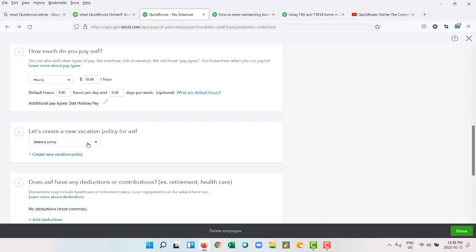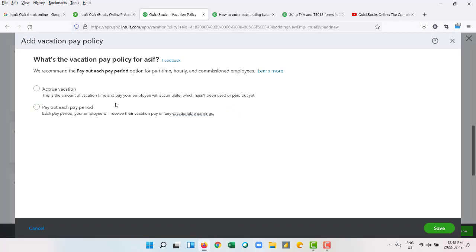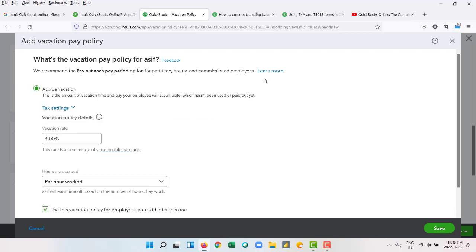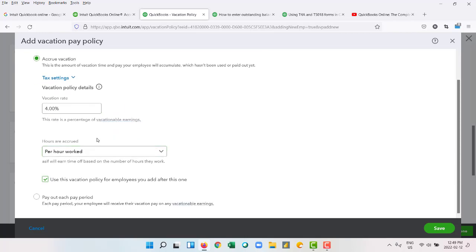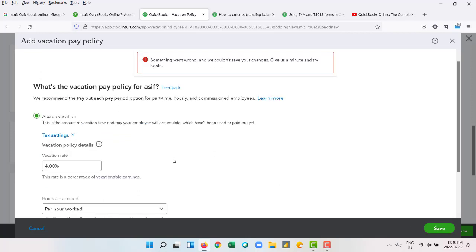So this is actually a vacation policy. How will this work? 4% accrues on his time of work. You can create a new vacation policy. What is the vacation pay policy for Asif? We recommend the payout each pay period for a part-time, hourly, or commission employee. So the vacation rate is 4%. The rate is a percentage of hourly work. Okay, click save.